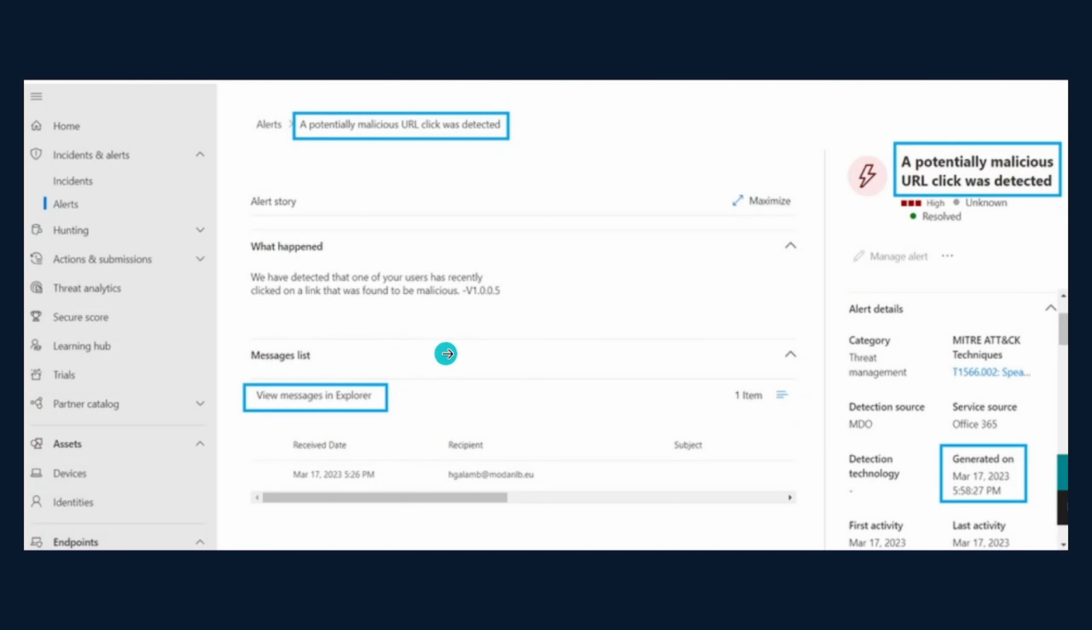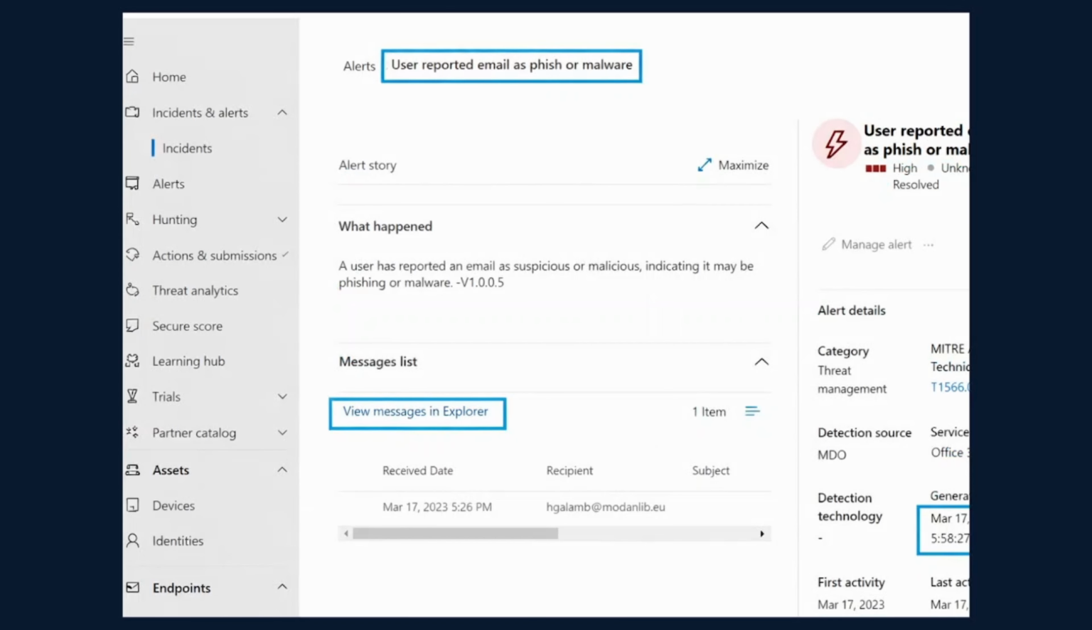Here is another example. A user has reported an email as phishing or malware. Whenever a user reports a mail as suspicious or malicious, it triggers an alert. In XDR, we can configure alerts based on the organization's requirements, whether it's user click events, newly registered domains, suspicious senders, or user reports.